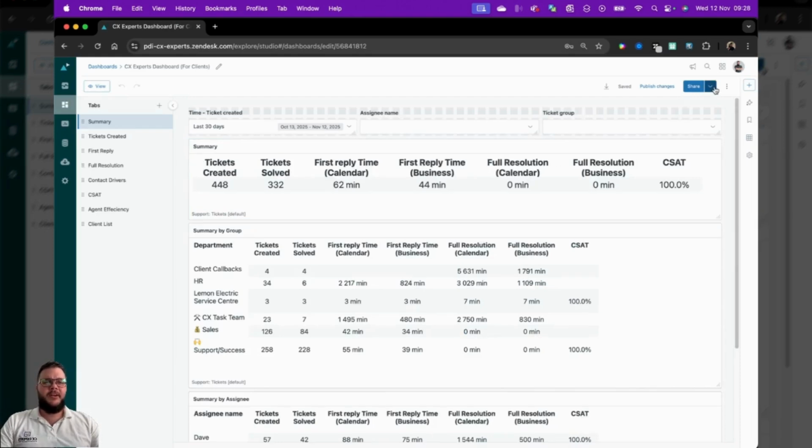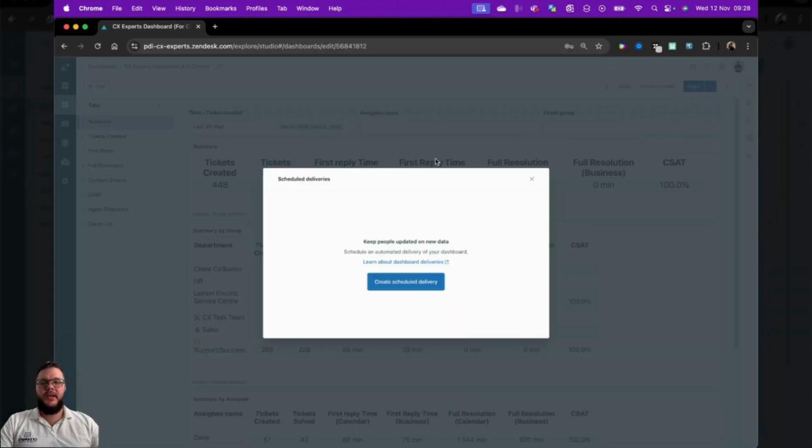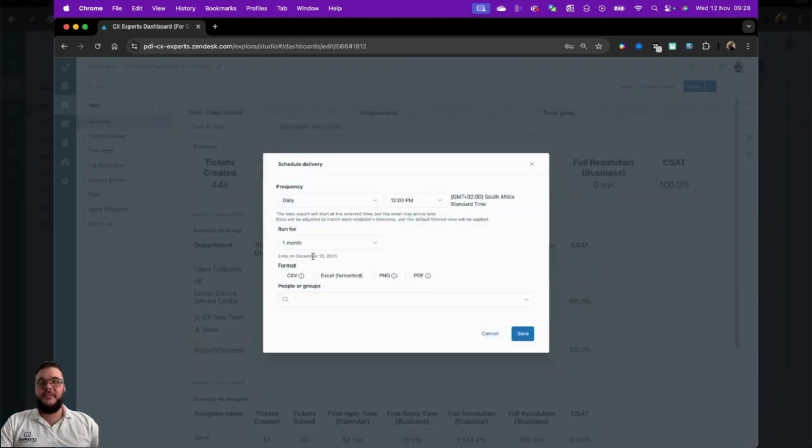But if they don't feel like logging in, that's also okay, because we also have the ability to schedule deliveries of this information in any cadence you'd like, whether it's a daily report of what happened yesterday, a weekly report of what happened last week, monthly and yearly at a time of your choosing. And we can export this as a CSV, Excel, a PNG, or a PDF to whoever we want, whether they have a Zendesk license or not.